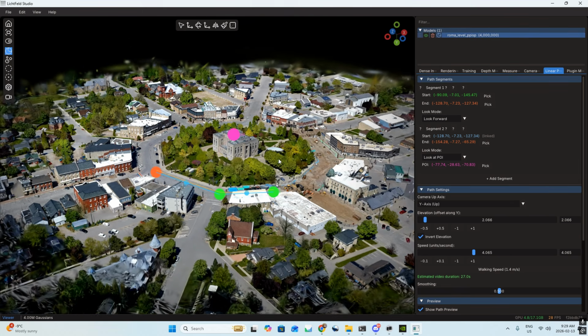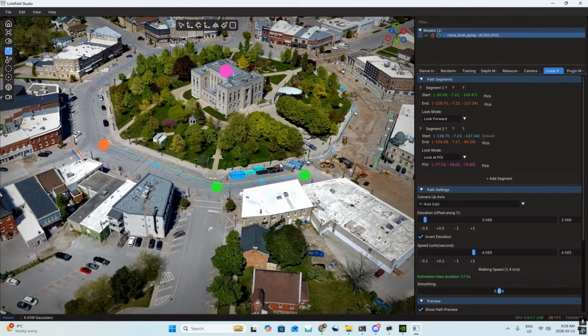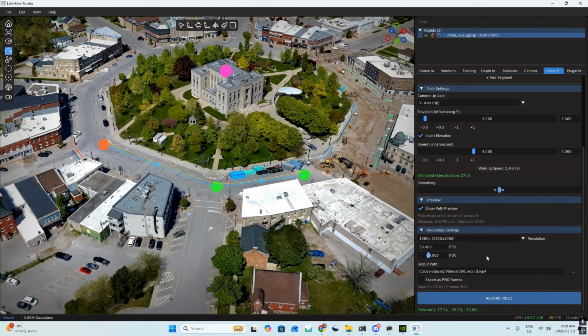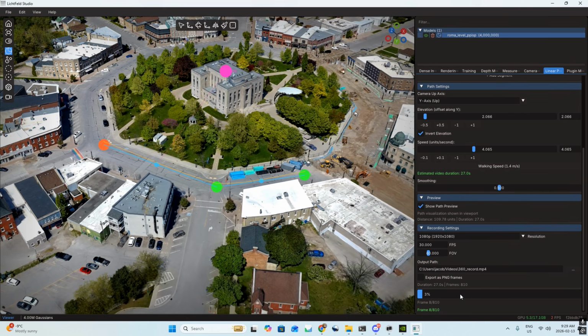Let's continue on here. So now you can pick your resolution, your frames per second, or your field of view. We're just going to leave that the same. And we're going to click record video. So now it's going to make each frame happen. Let's see here. It's kind of stuck for a second. Maybe, there we go. We're loading.